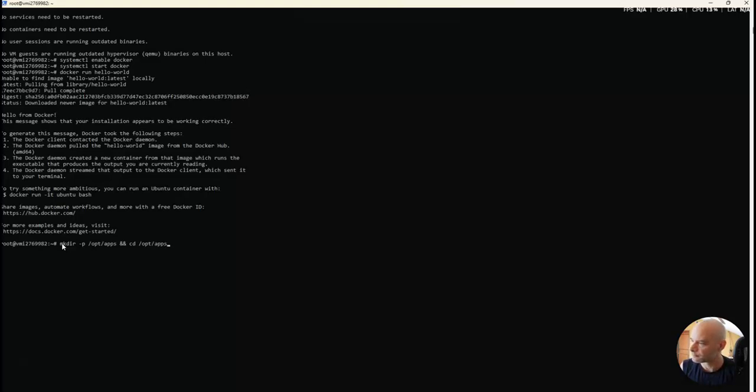Okay. So the first part is to create directories, and the second part is to move inside those same directories. Done. opt apps. Very good. Very, very good. Okay, now. Okay, it's telling us to create a Docker compose file.